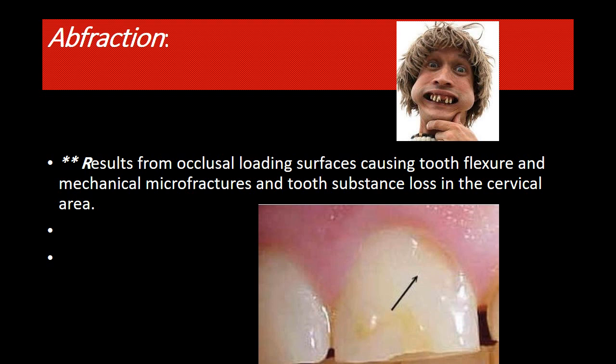Abfraction. Abfraction results from occlusal loading causing tooth flexure, mechanical microfractures, and tooth substance loss in the cervical area.